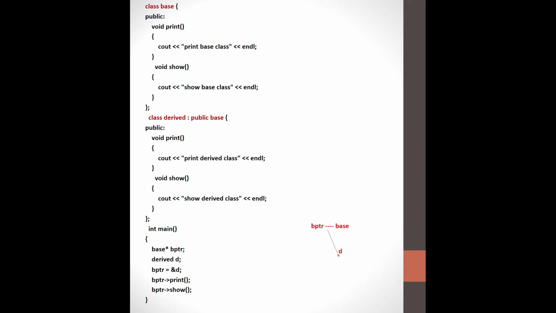Now your compiler will be totally confused about where it is pointing to and where to go and fetch. You should remember that it always goes to the base class, which is where it is pointing to. It sees that bptr is pointing to the base class, so it automatically goes to the base class void print function and prints out print base class.